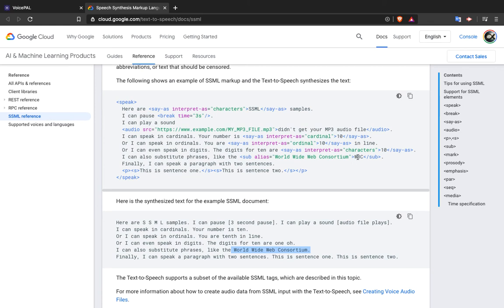If you want to provide a sub alias for W3C, you can simply use a tag like sub, then alias equal to the keyword which you want to provide as an alias, so that way it will work. If you want to add paragraphs into your text, you can use this p tag and then the s tag for sentence. Inside your paragraph tag, the sentences will be differentiated using these sentence tags, starting and end.